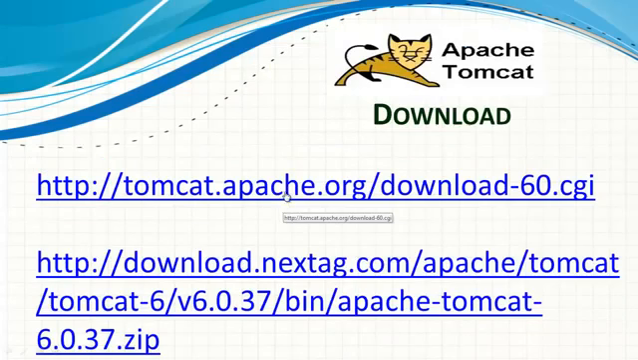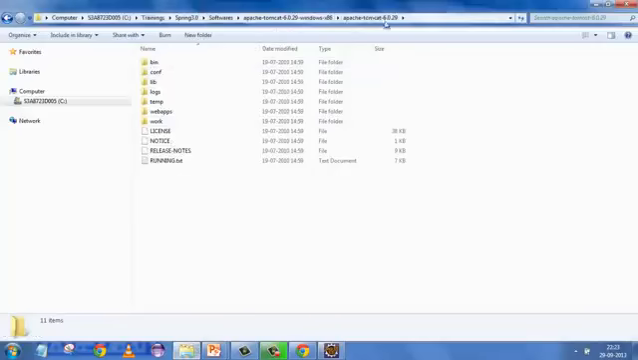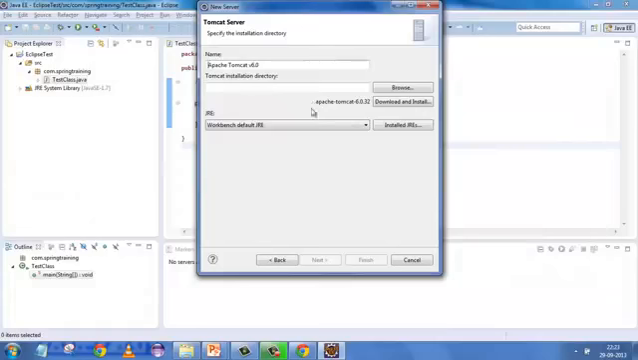You just click on new server wizard, and there you will already get a Tomcat 6 version here. You click on next. In the browse, you simply pass on this URL wherever you have the installation. You click here and you click on next, and that's it. Your Tomcat is now ready to run.